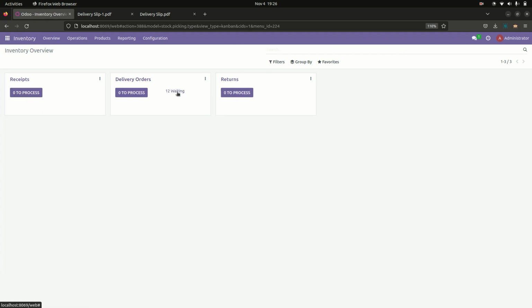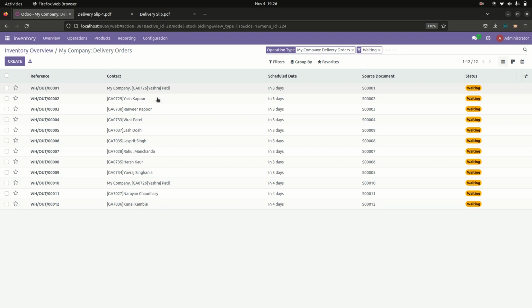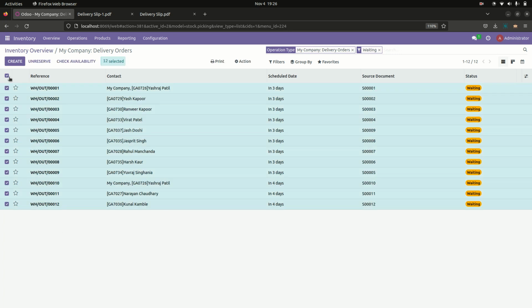We can see that 12 orders are waiting. On clicking on the 12 Waiting option, we can see that these are the orders. For arranging them based on the delivery team, again by the requirements of this particular agency, we can click the orders and select the Print option. On the Print option, we have to select the Delivery Slip.